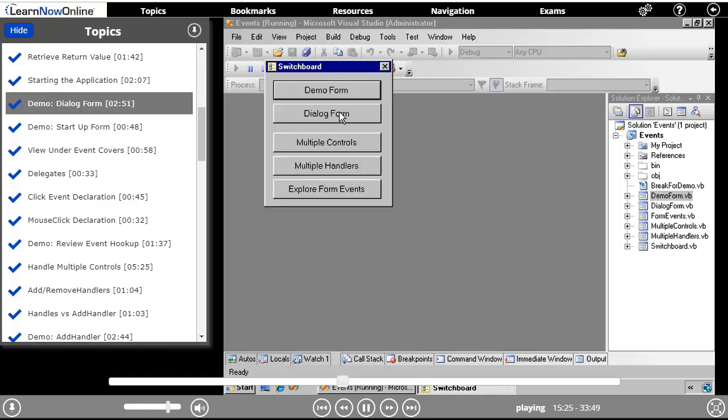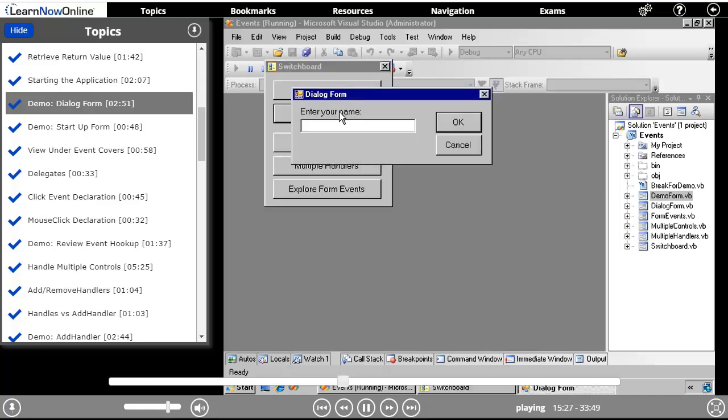On the main form, I'll click Dialog form this time, and this brings up our dialog box. And notice that once it's open, I can click all I want on the switchboard, but it never gets the focus back. This form has grabbed the focus and won't let it go until I either press Escape or Return or click OK or Cancel on here.